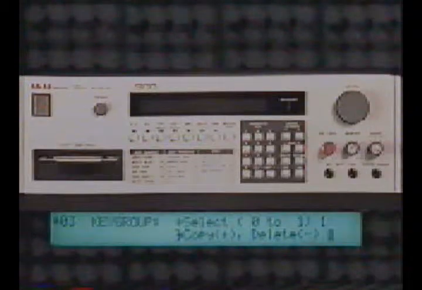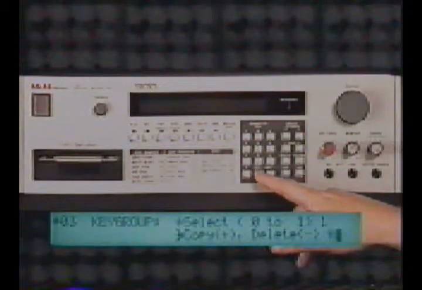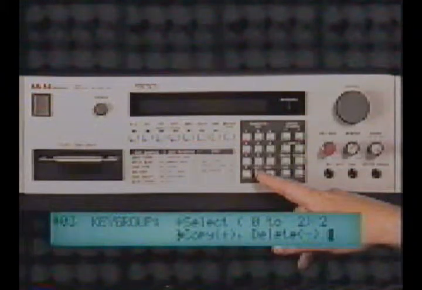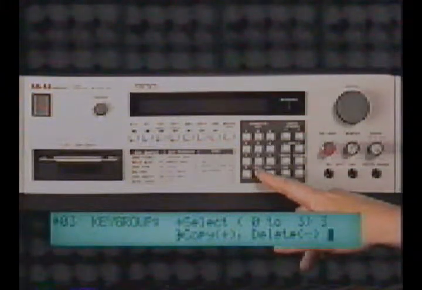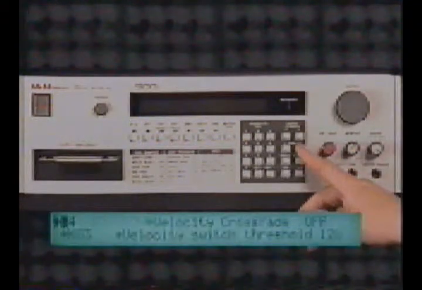Since the S-900 automatically defaults to 1 key group, press the plus button once to get 2 key groups, and one more time to get 3 key groups. Now that we have 3 key groups, let's move to page 4.